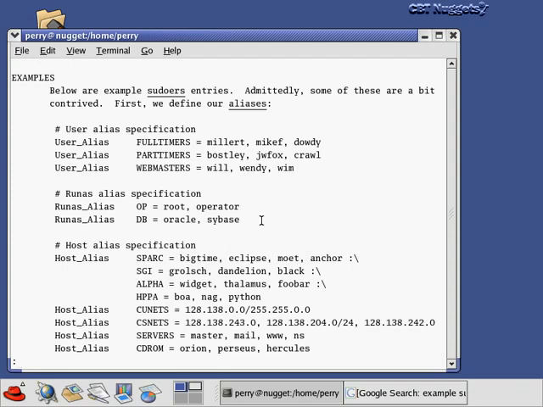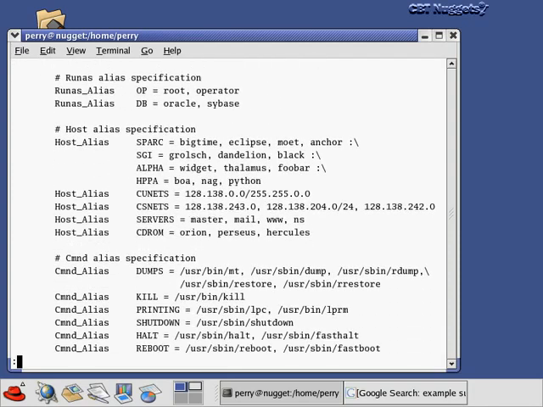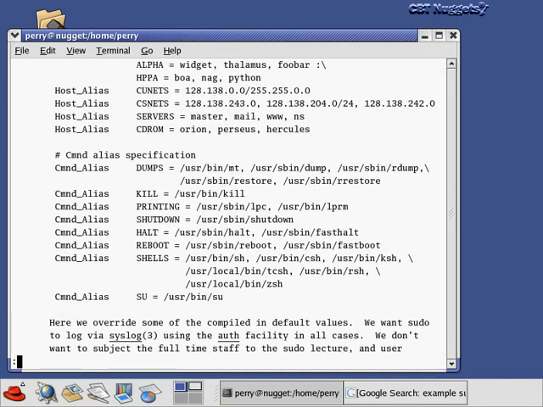Okay, so now is the host alias. These are the machines that you can run it on. You can either break it up by the architecture of the machine, like Spark, SGI, Alpha, and so on, or you can break it up by the network that it's on, whether it's on the CU network or the CS network. You can break it up whether it's a server or whether this machine has a CD-ROM drive, that sort of thing.